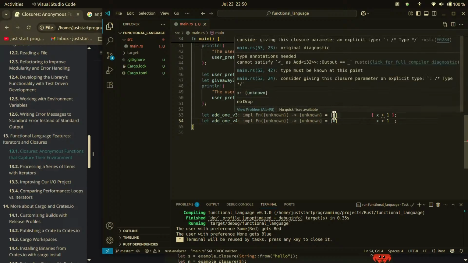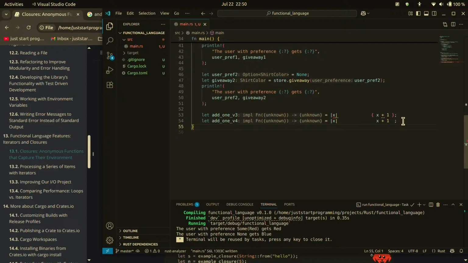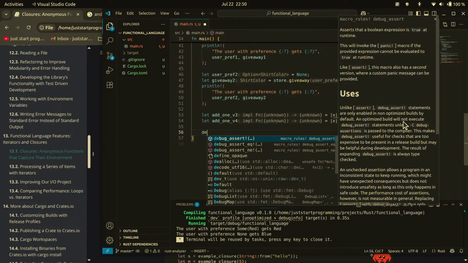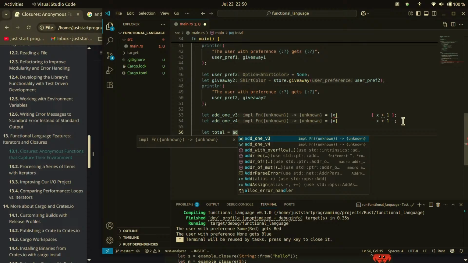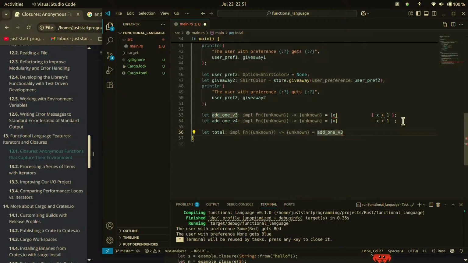This one is already complaining. Consider an explicit type. Okay, so if we do one, how do we use that one? So it needs to be evaluated. Let total equal add_one_v3(1), 2, 3, plus 1. Let's see.